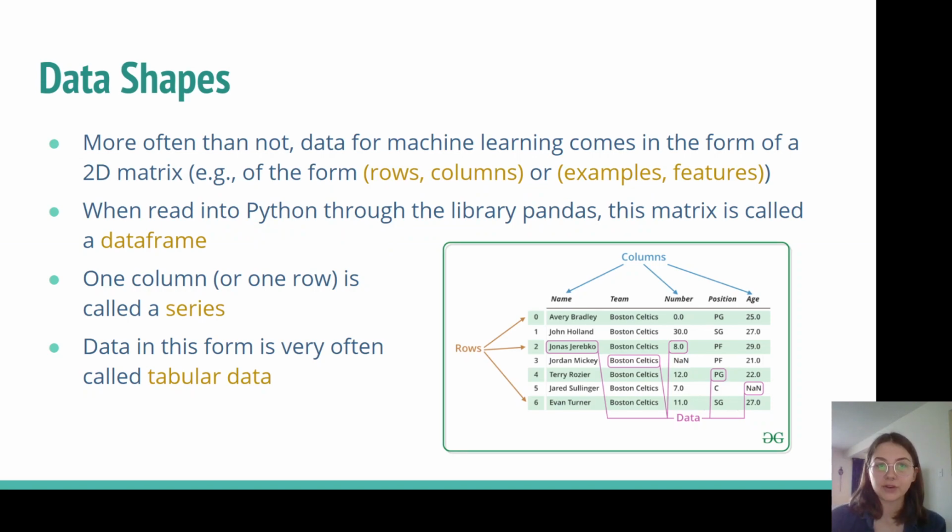Okay, so first I want to talk about data shapes. All of the data sets that we're going to be dealing with today come in the form of a 2D matrix. This is basically what one might think of when thinking about a data set. The form is rows and columns. Here in this example, we have 7 rows, including the 0th row, and then 5 attributes or columns. So that's rows, columns, or examples, features.